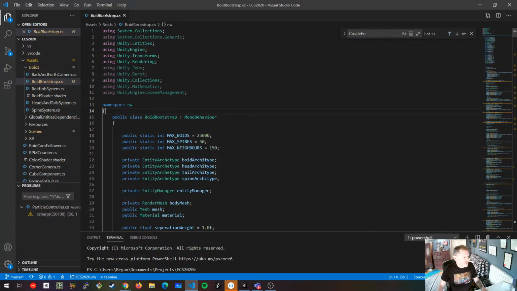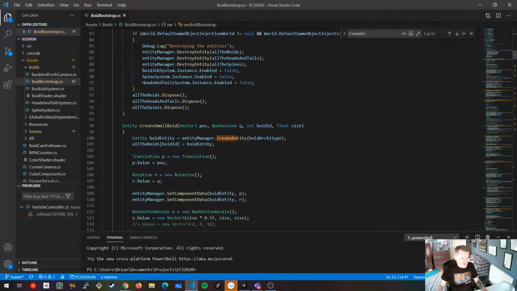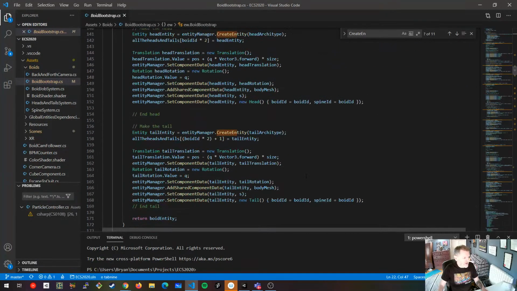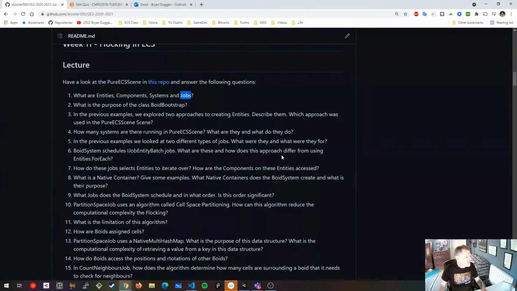What we are using in Boids Bootstrap is the approach that creates the entities inside a for loop on the main thread. So that's why when you click play, there's a little bit of lag while all of those game objects are being created. 28,000, not game objects, entities. While all those 28,000 entities are getting created one by one. So that's the answer to that one.